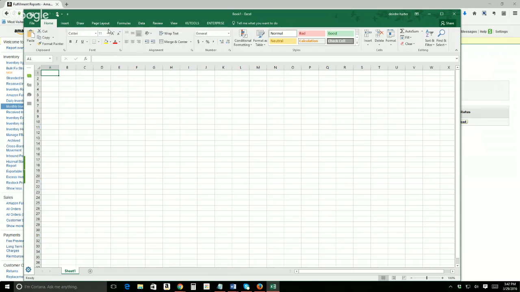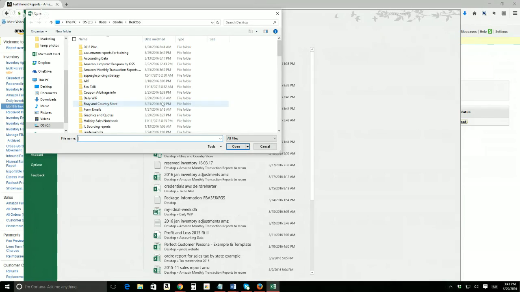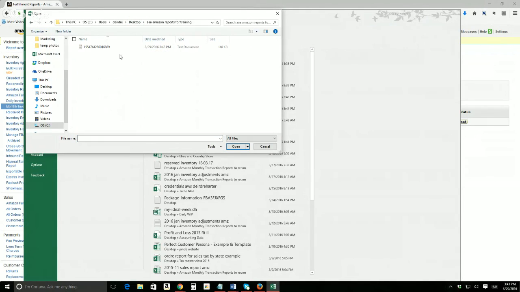All right, so once you're in your spreadsheet program, you're going to come over to File and Open. Depending on which version of Excel or what you're using, you can either click open or you somehow need to get to browse, because you've got to get back to your desktop so that you can go to that folder that you set up. And there's the document that we want.